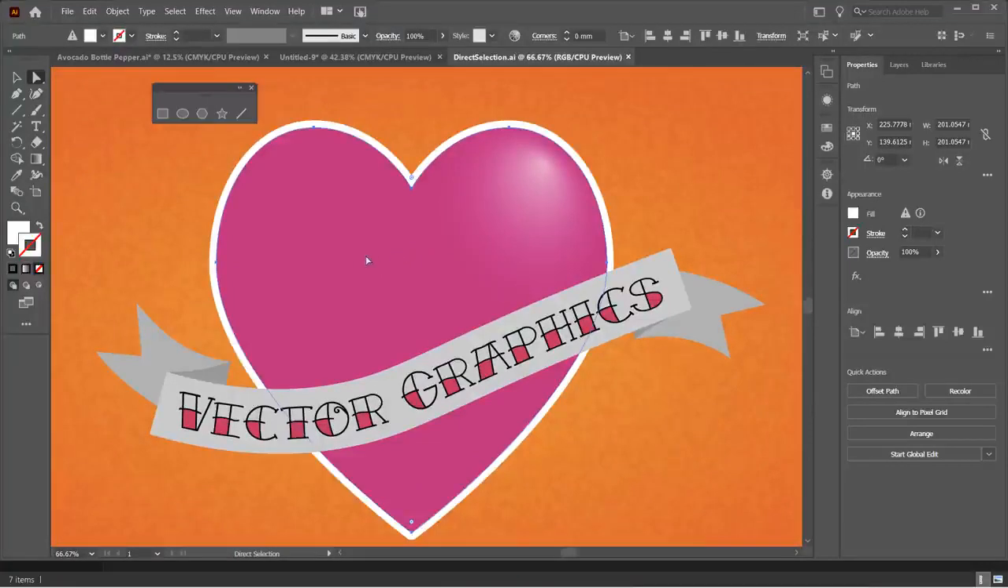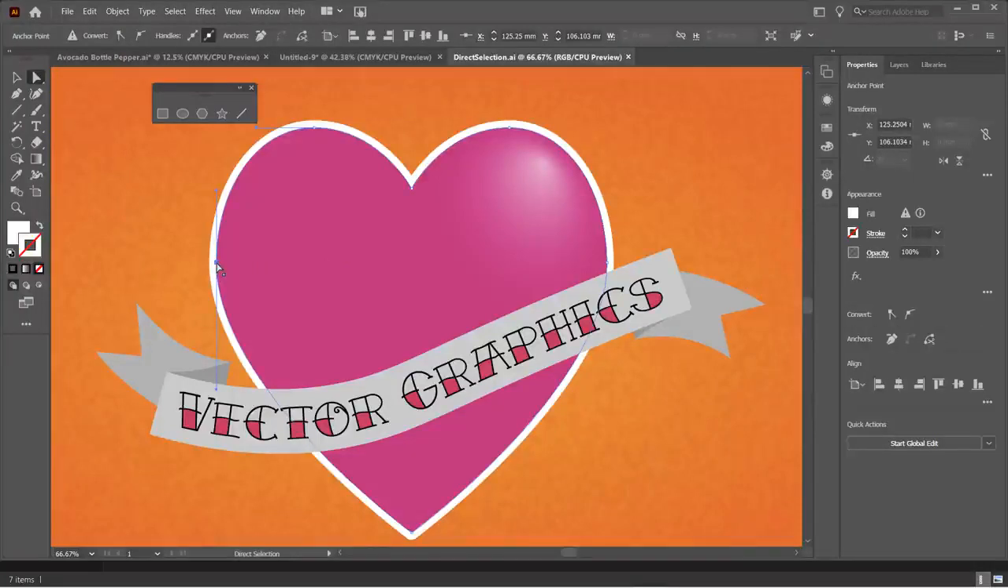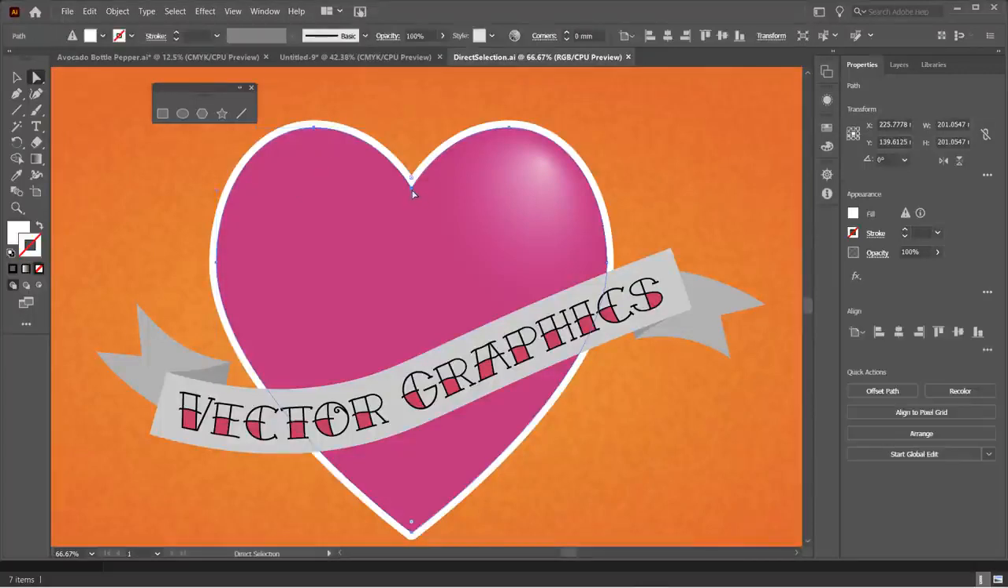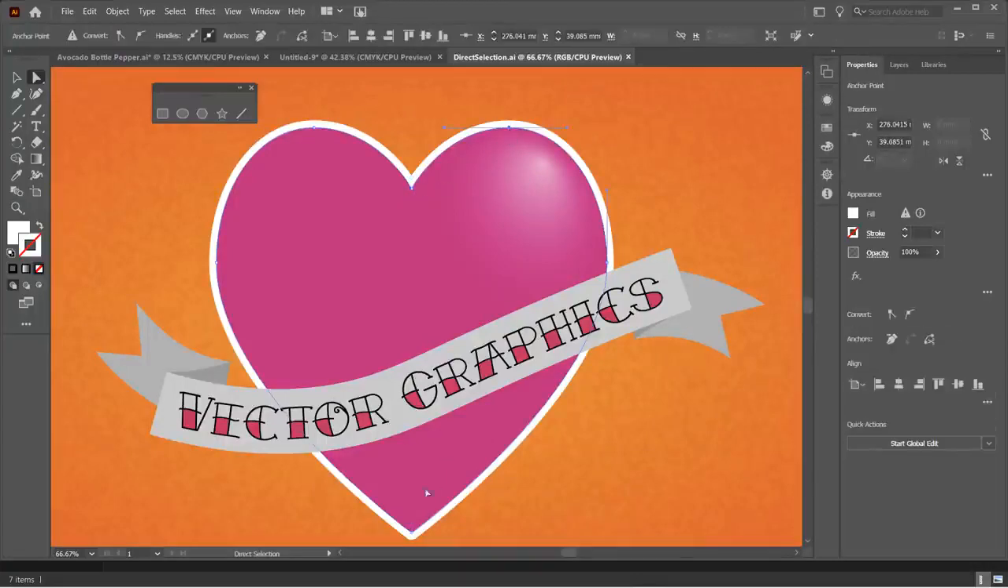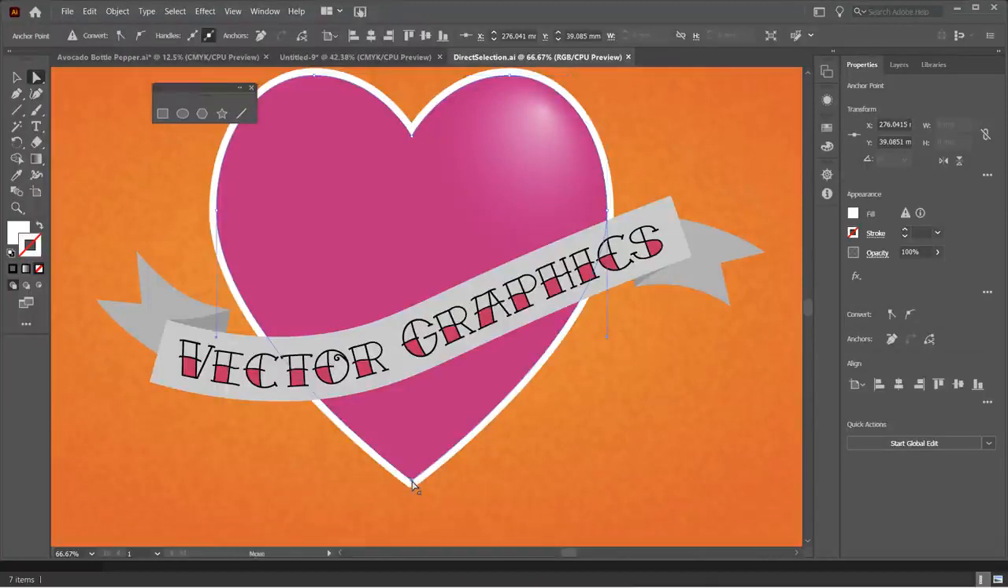I want you to notice that when I click on this little anchor point right here, I'm going to get these little handles that appear here. Click on that one, handles that appear here. Click on this one, no handles. Huh. Interesting. How about this one? What about this one way down below?